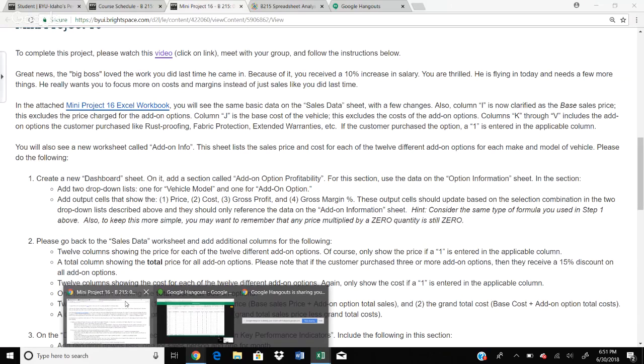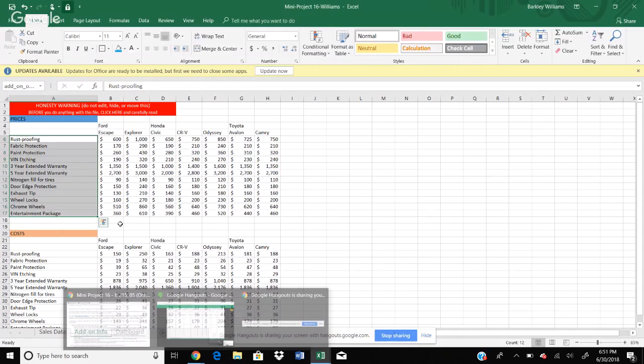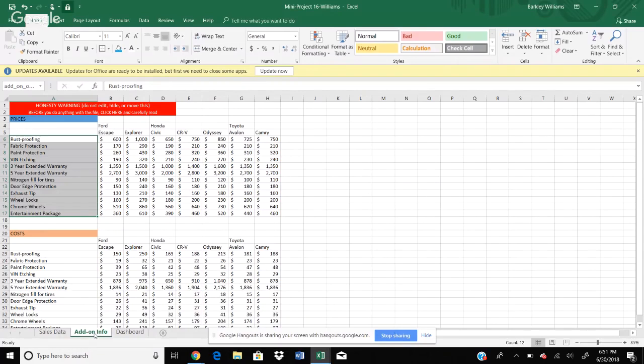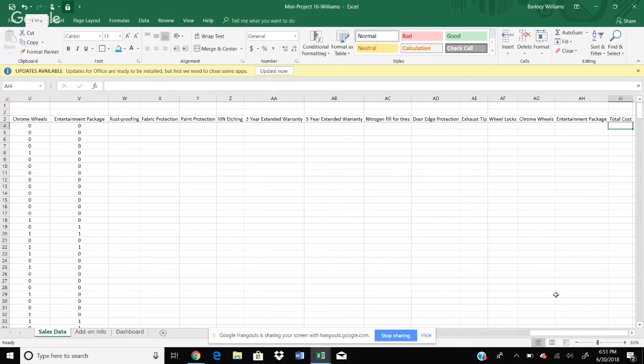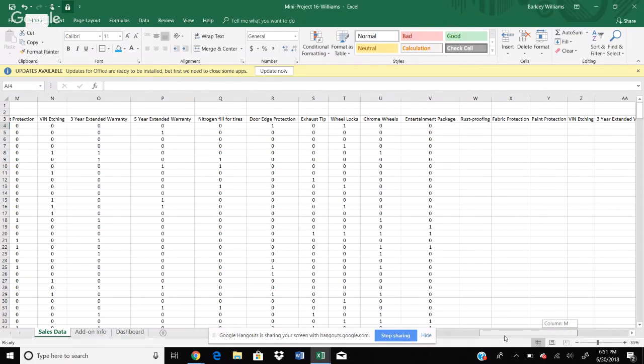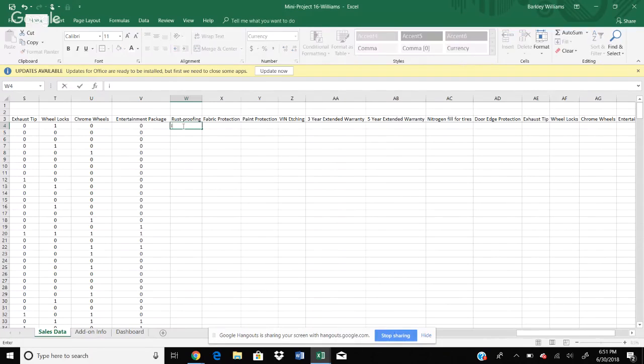Okay, so I'm going to read it out loud so maybe it makes sense in my mind. It's saying showing the price for each of the 12 different add-on options. Yes. Price of each of the 12 different add-ons. And it says, of course, only show the price if a 1 is entered in the applicable column. Oh. Okay. So okay, you're saying it's an if statement. Yes. Equals IF.